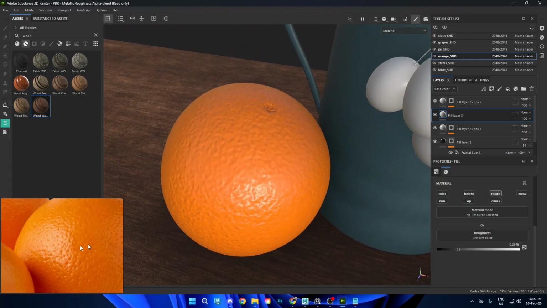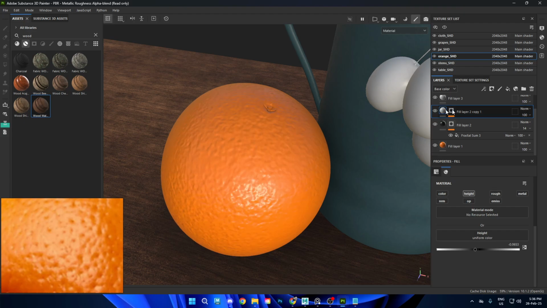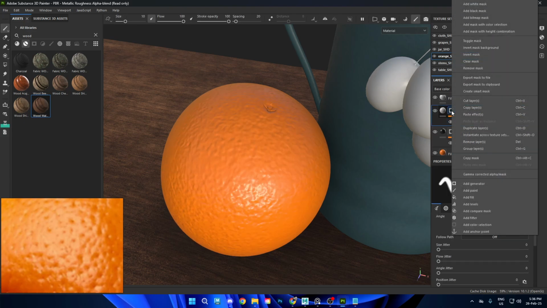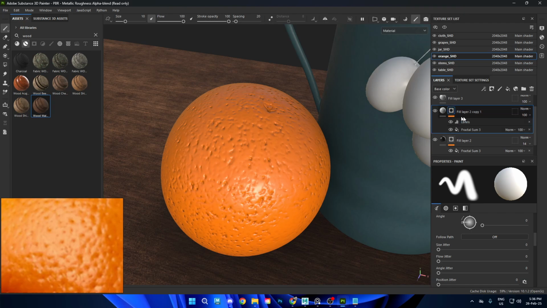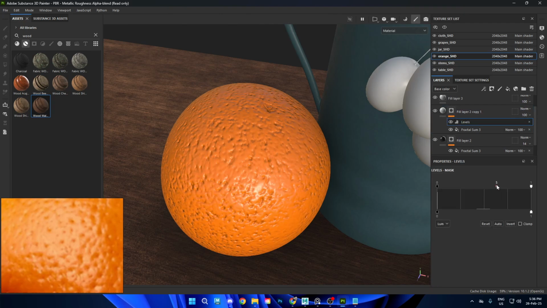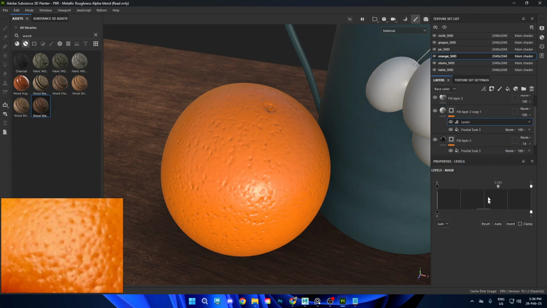So if you want more detail, let's say the bump is like a small dot, then you can go back to the height map and refine. So how are you going to refine? You can add a levels adjustment to adjust it. Okay, maybe I put it higher. You can adjust the level like this. Then this one you adjust back. Maybe it's too much.